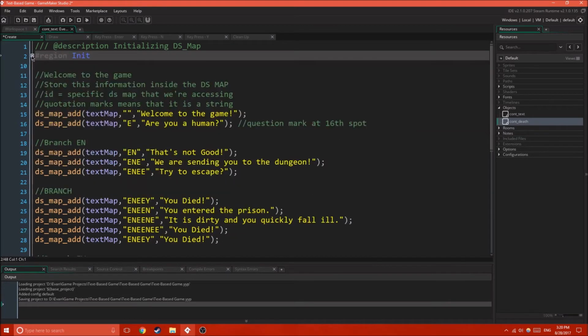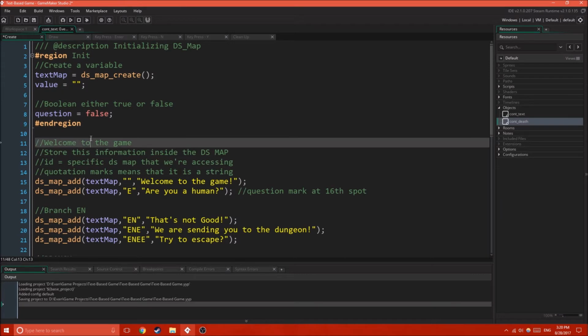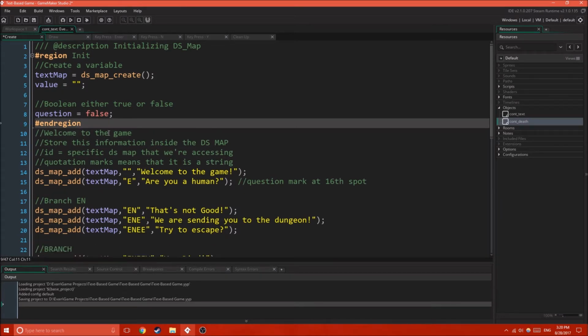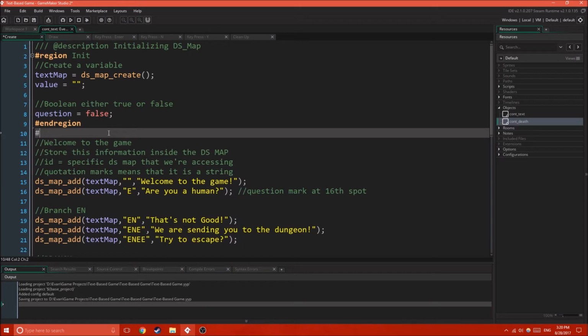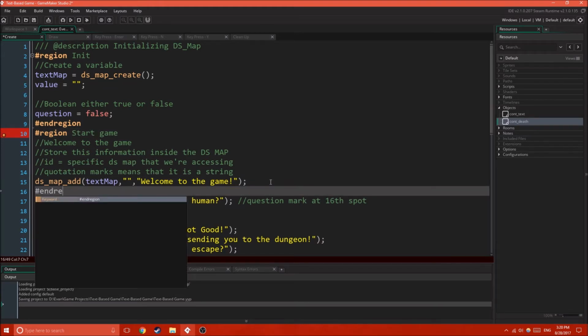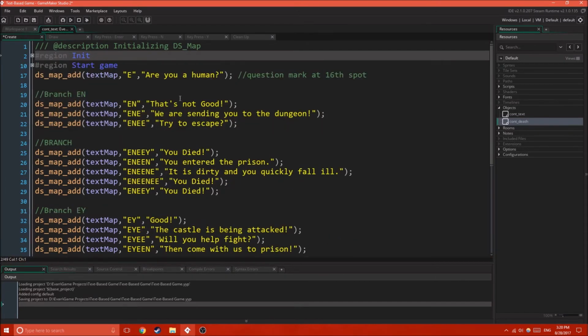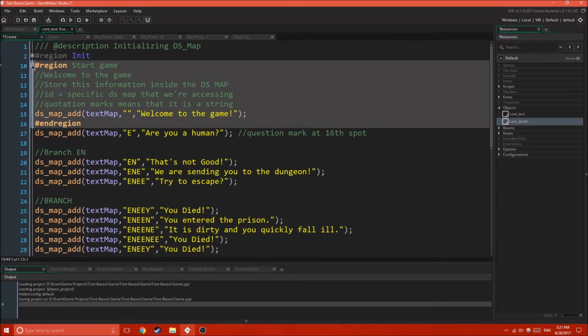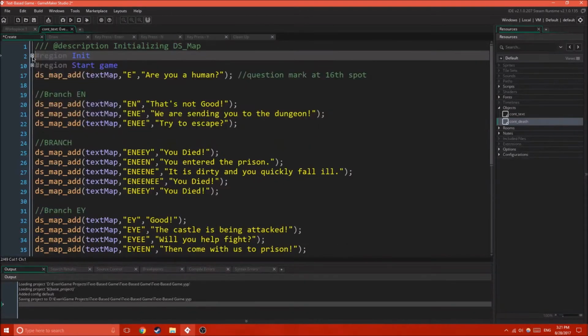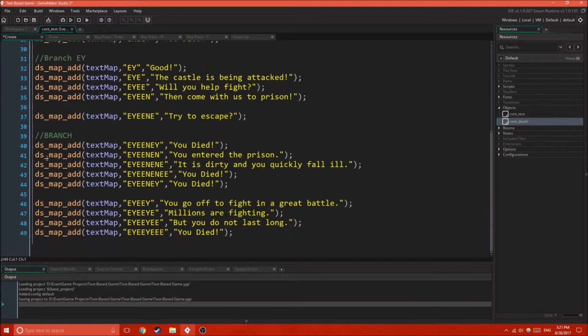So now I have a region for init, so basic initialization stuff. And we can have another region here. We can make this region start game, and then end region. So now, if we ever need to go back and edit this code, we can easily select one of these and expand the one that we need to edit and just have the other ones closed. I'm going to show you how much nicer this is once I have all of this done.